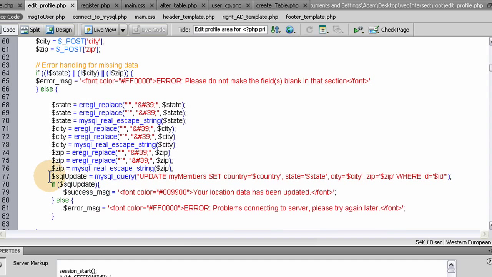So this query is saying update my members, set country, set state, and set city with those values that the user has placed in. And the zip is here also. And you can just use a comma to separate all the values there. You can update as many of the fields for that member that you'd like in one query like this, where ID equals this user ID. That's how that query works.